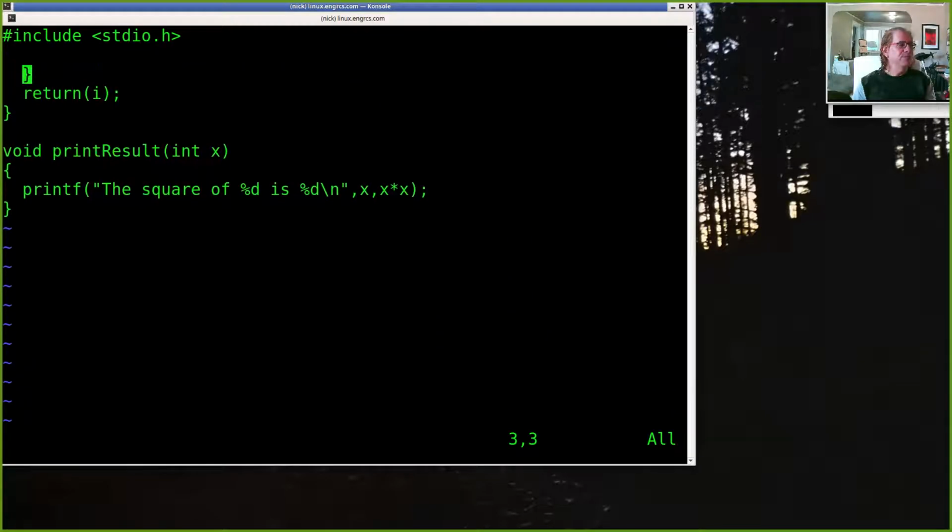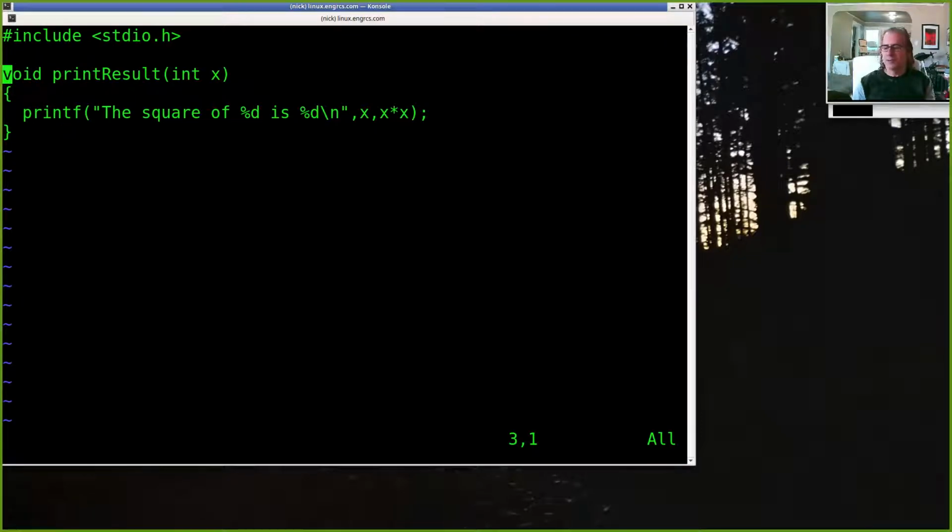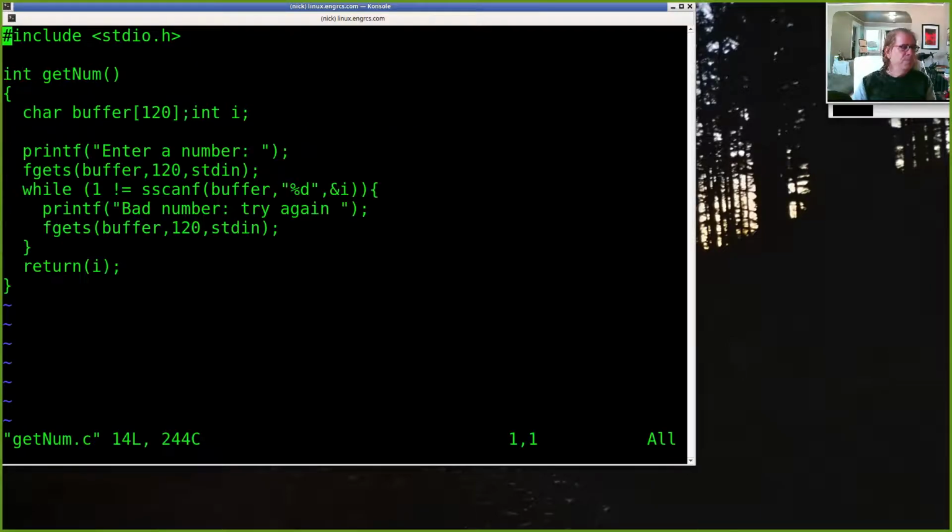Now I don't need to prototype these functions, right? Because nothing in this file is calling printResult. The only thing in here is a definition of what printResult is, the actual code for it. So it would be silly to prototype it. It wouldn't do any harm, but there's no need for it. Just like in getNum, there's nothing in here that calls getNum, so I don't need a prototype, but I could have it.